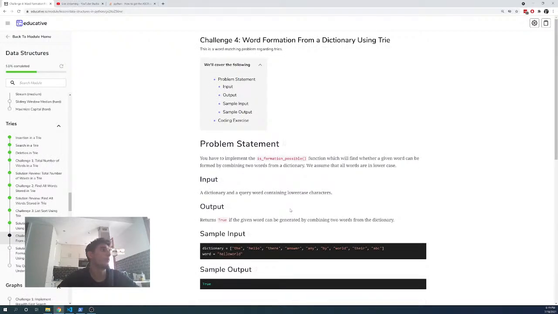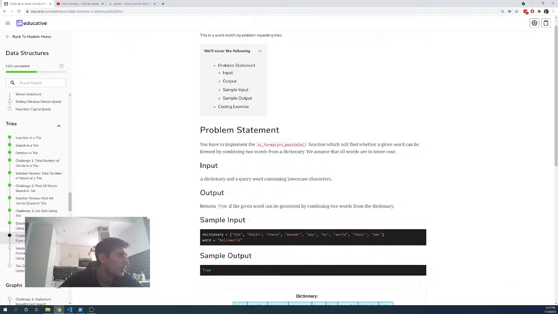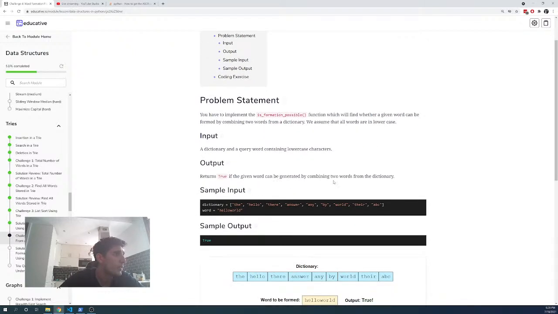Let's go to challenge 4. Word formation from a dictionary using a trie. So first time I see this problem, so I'm doing it live with you. Let's go and read it together. You have to implement the is formation possible function, which will find whether a given word can be formed by combining two words from a dictionary. We assume that all words are in lowercase. Input: a dictionary and a query word containing lowercase characters. So let's return true if the given word can be generated by combining two.